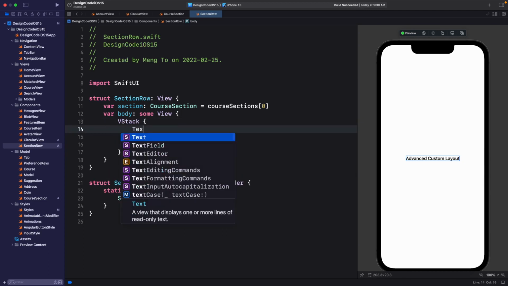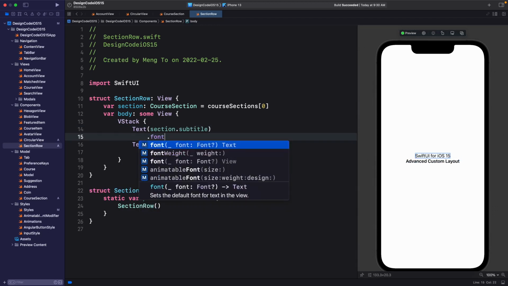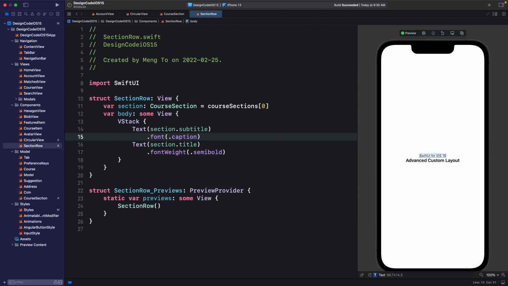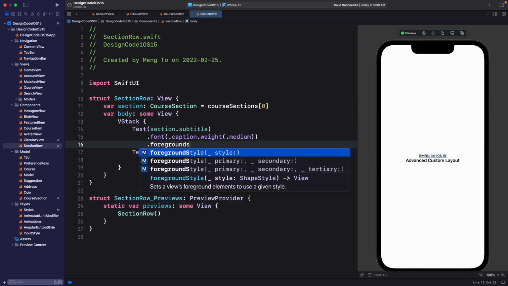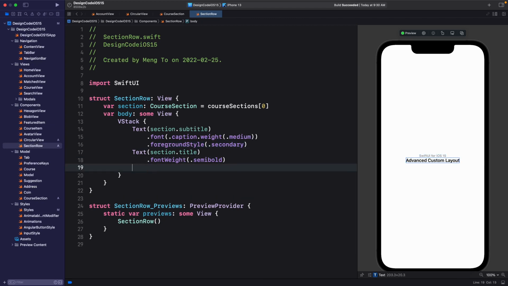It's a text before, so text section.subtitle. For this, I'm going to use a caption, and dot weight is medium. Set the foreground style to secondary. If you remember, the foreground style works better when it has a material blur in the background, and the foreground color is more general. Let's set the text after.